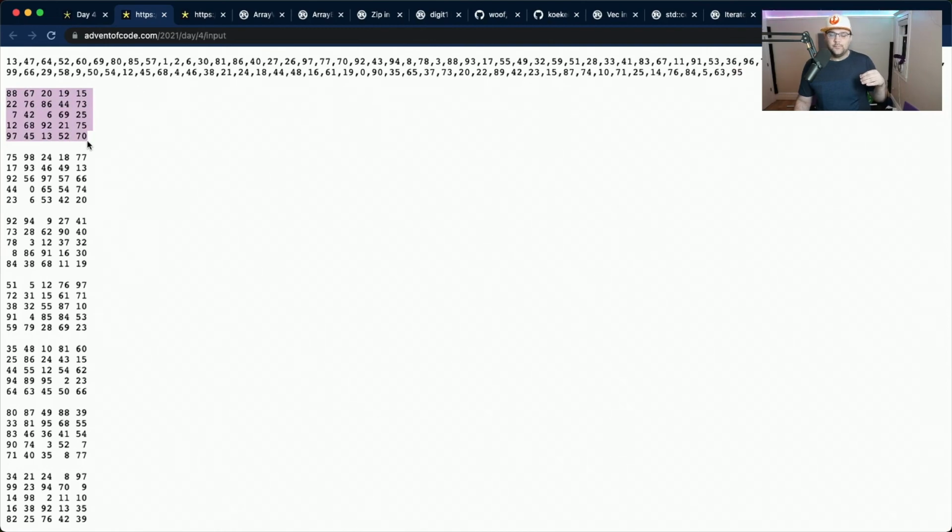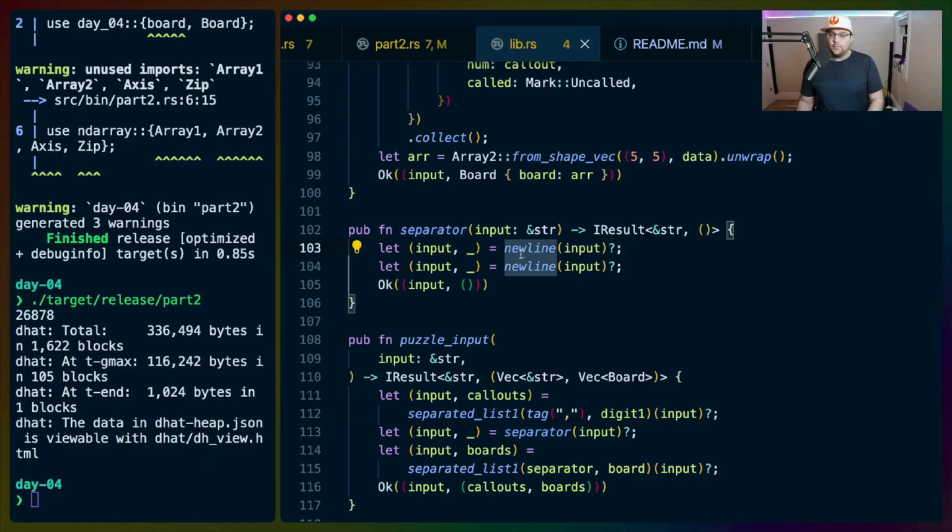And then we have our board. And then we have another 2 new lines for the next one. So that's what separator is. We take new line, which is a combinator from nom, and we apply it to the input, and we just ignore the result because we know it's a new line. And then we do the same thing. So that's what this separator is.